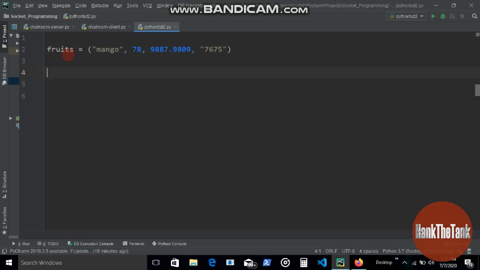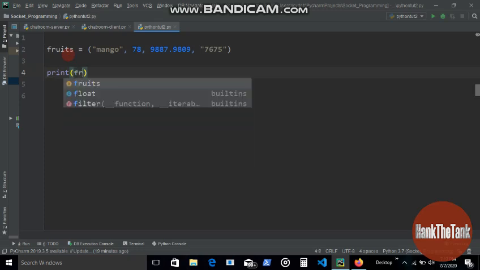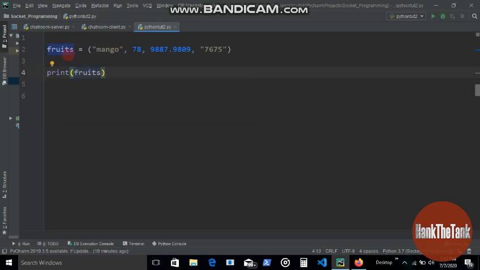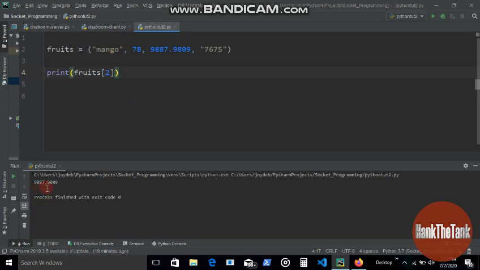Okay, same way, the way we access an item is by first writing the name of the tuple and then using the square braces and giving the index of that specific item. Since we start counting from 0, this is the 0, and this is first, second, and third. So let's say we want this number, so we're going to use 2 instead of 3 because we start counting from 0 in Python. Now when we run, it's going to give us 9887.9809. So that's what it's going to print.